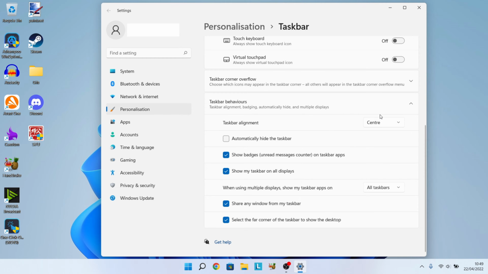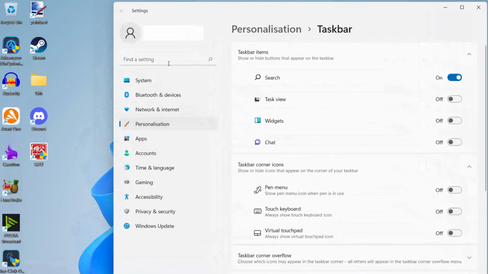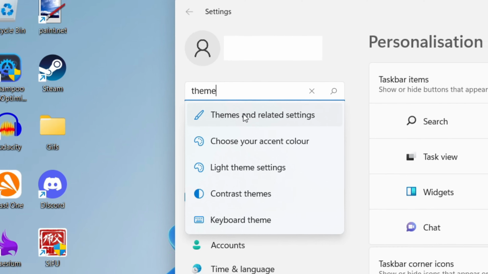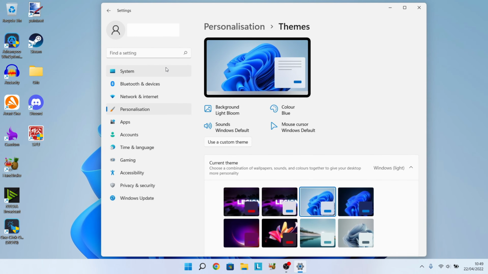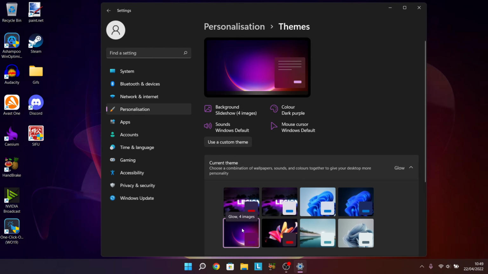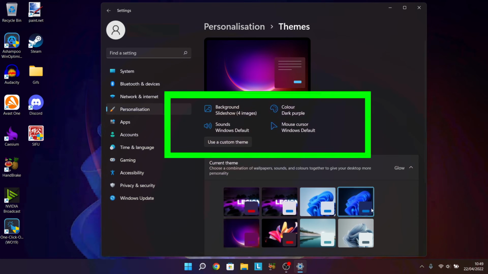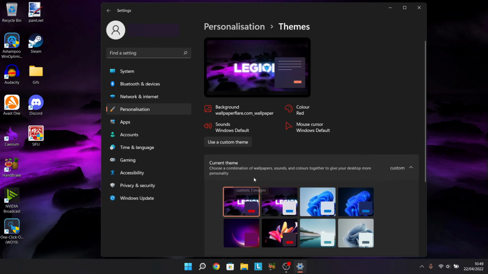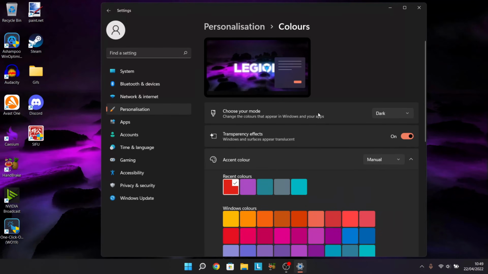Next up, let's switch up the bright colors of the default Windows look. For this, from on the same window, we're simply going to search for themes. Now here, feel free to apply any of these preset color palettes. And if you want, you can even tweak them within the top section here. For this setup, I've used the base setup of purple plus a red accent color.